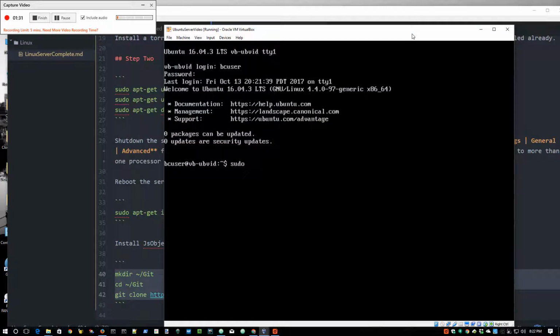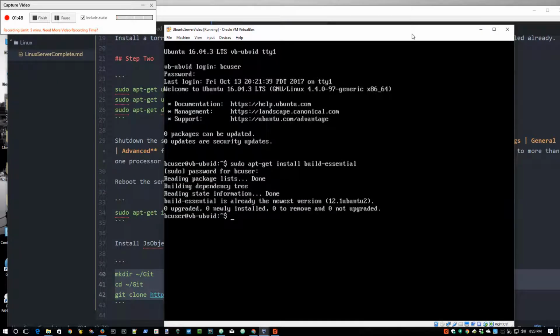And then sudo apt-get install build-essential. And again, it's already installed.